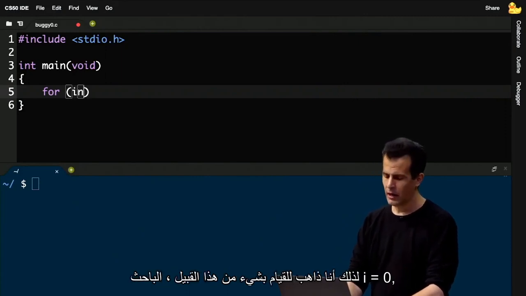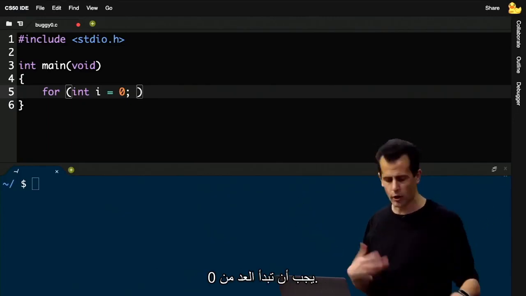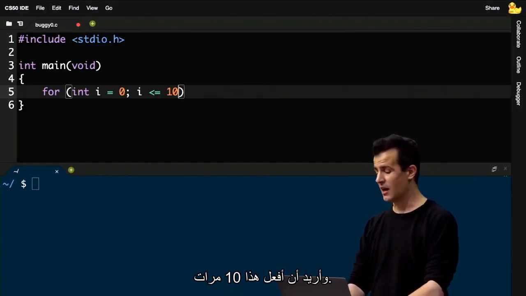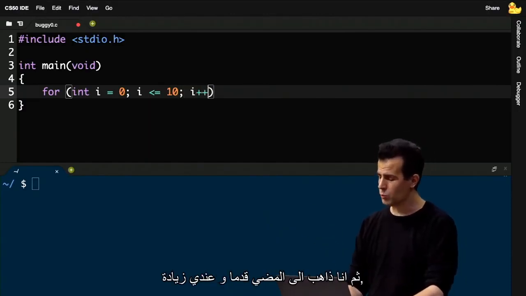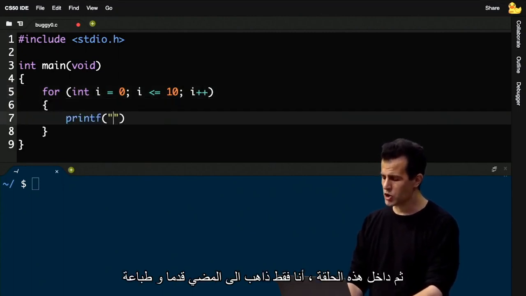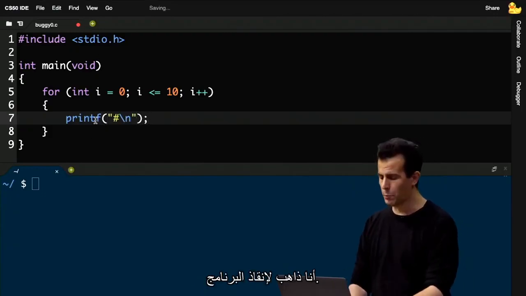So I'm going to do something like int i = 0, because I learned in class that I generally should start counting from 0. Then I'm going to have my condition in this for loop, and I want to do this 10 times, so I'm going to do i less than or equal to 10. Then I'll have my increment, which can be expressed as i++. And inside this loop, I'm just going to print out a single hash followed by a new line.